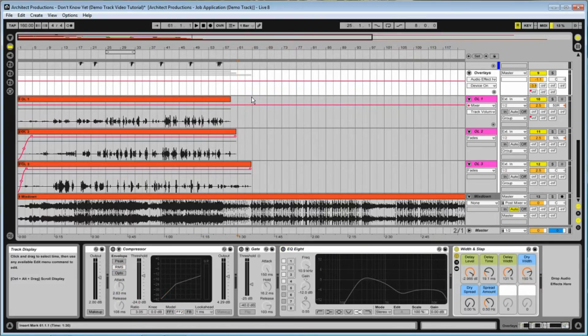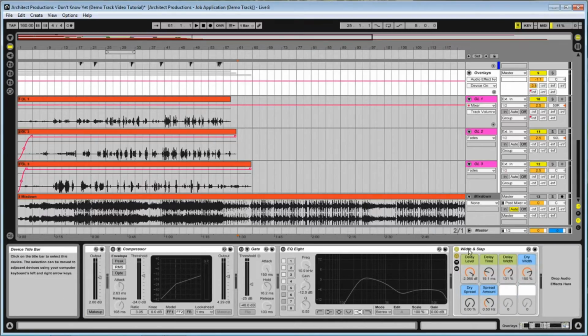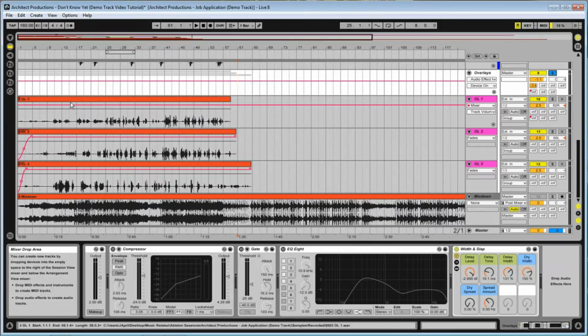The overlay track, nothing too really special about it. It has its own effects. Again, you'll see I'm just doing light compression on that. And then I have this width and slat feature, which is kind of like delay. Kind of bounces the vocal around. I guess we can take a look.